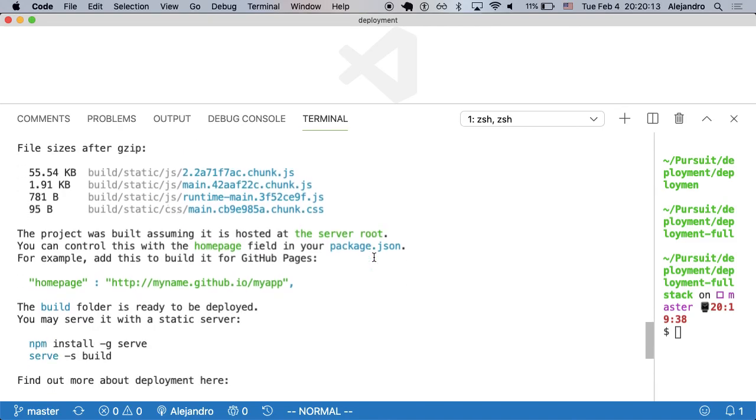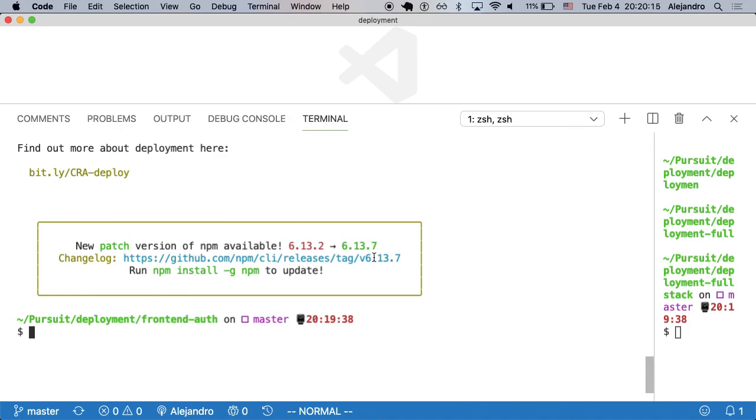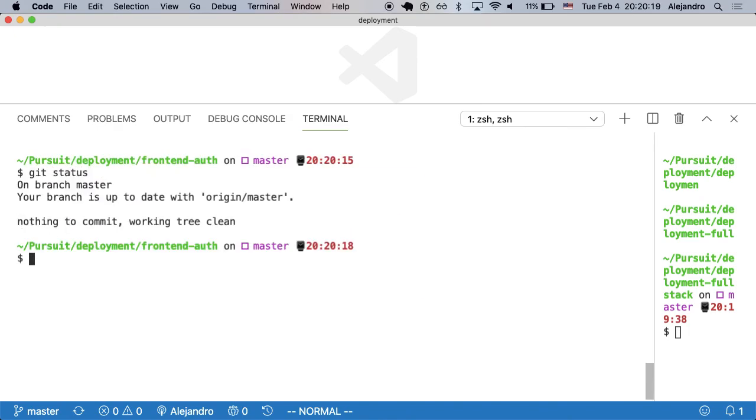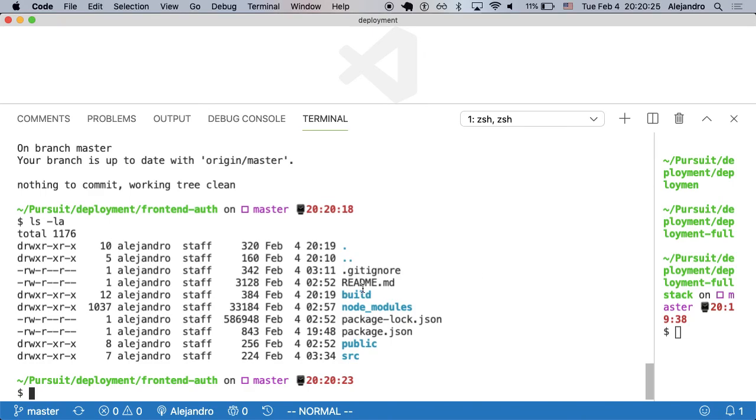So let's actually look at that. So this created a new folder. If we do git status, we should see it, I think. Oh, we don't see it because it's ignored by the git ignore. But if we do ls -la, we see this new folder. This folder was created at 8:19, it is 8:20.